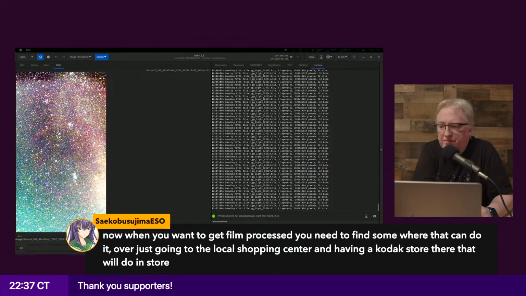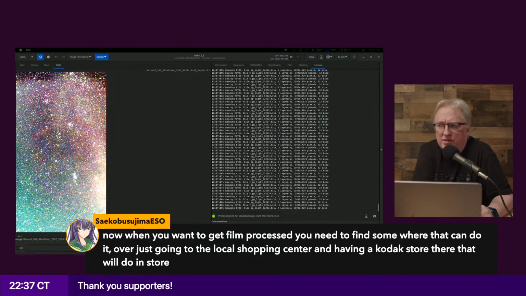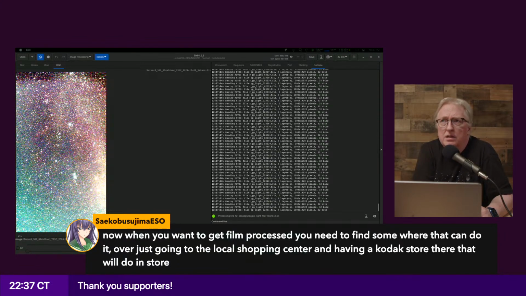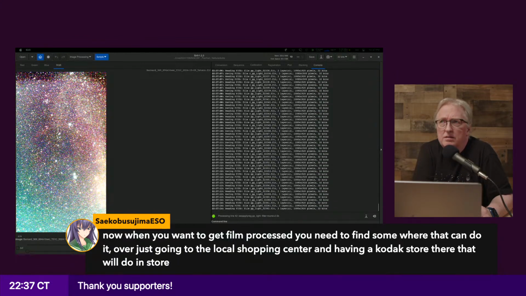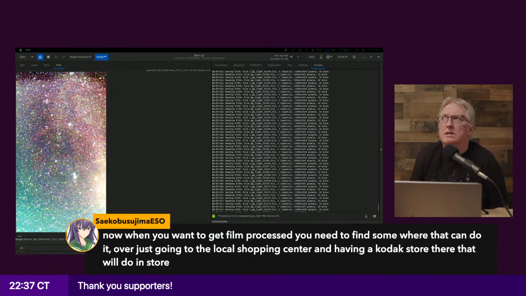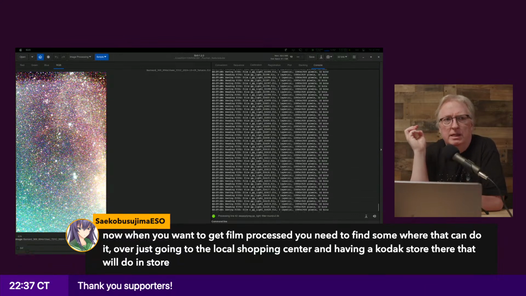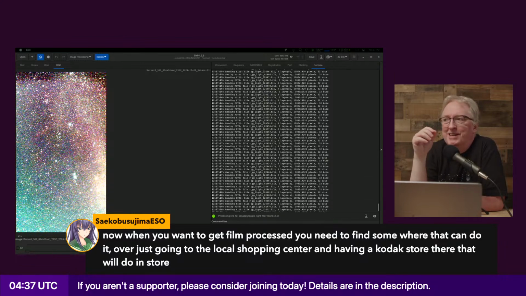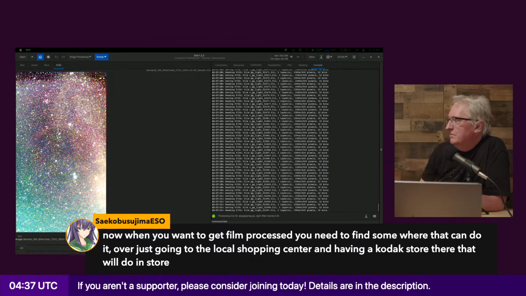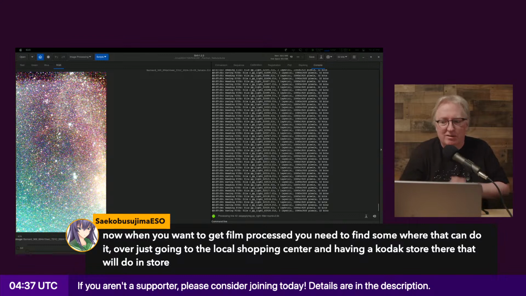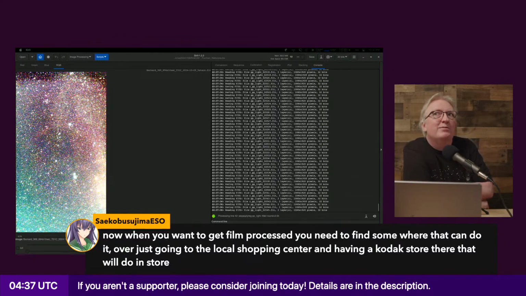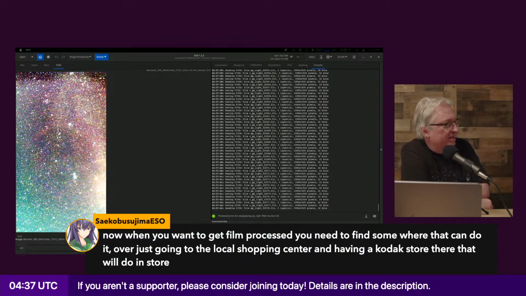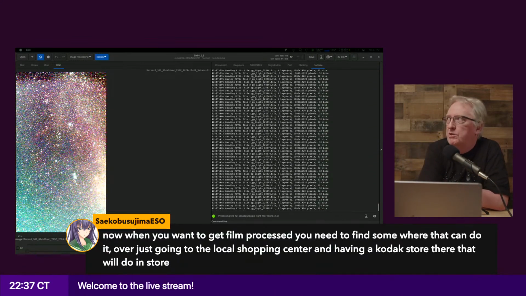I mean, we'd get it processed at pharmacies a lot, like when I was a kid, just for home photos. But then a lot of my stuff I started having done at a pro lab, like in the 90s. This wasn't for astrophotography. Again, I need to have a channel. I have a channel that I don't use, but I should start using that for old tech.